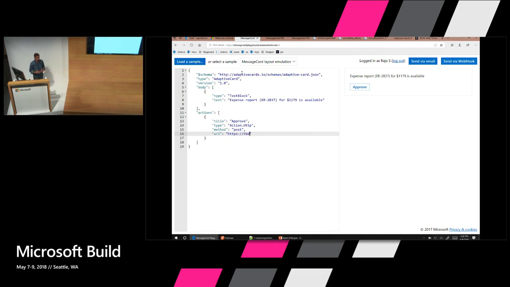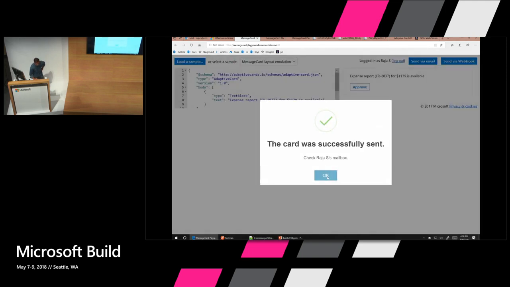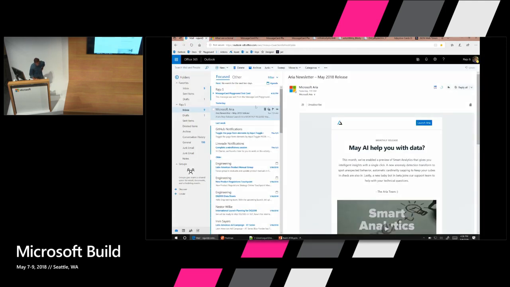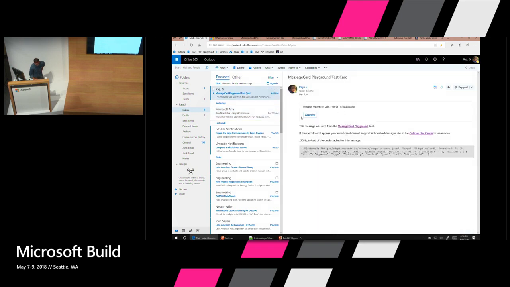Now that we have designed the card, I'm going to the next step, which is to send this card to myself. The playground provides a handy option here, send via email. When I click on this, I get an email right in my inbox, and I can see the card that I designed in the playground right there without any additional coding.